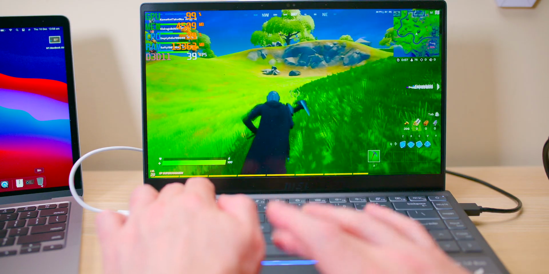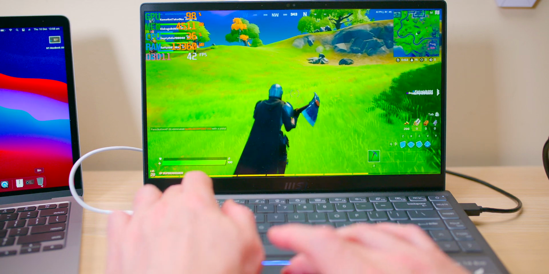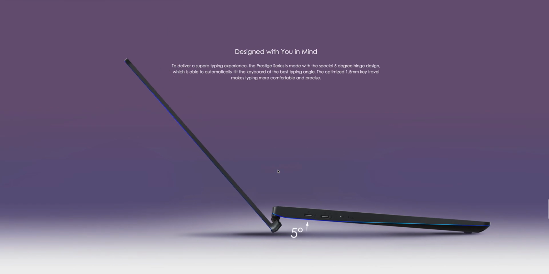So for you people who want to know about the webcam, it is 720p, 30fps, but it does have IR and Windows Hello, so infrared camera there.